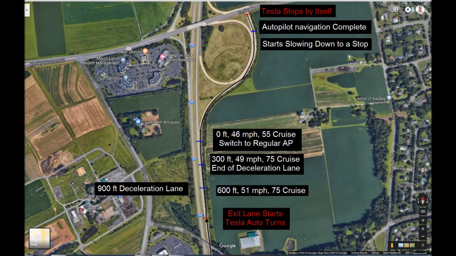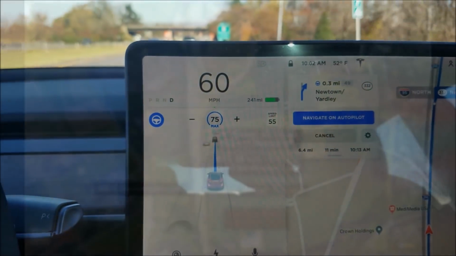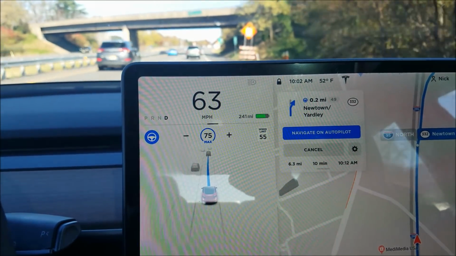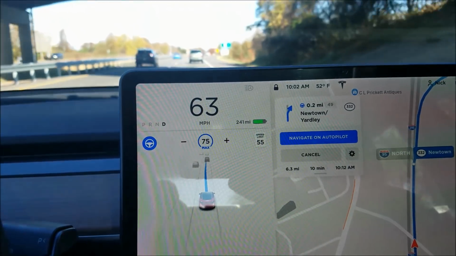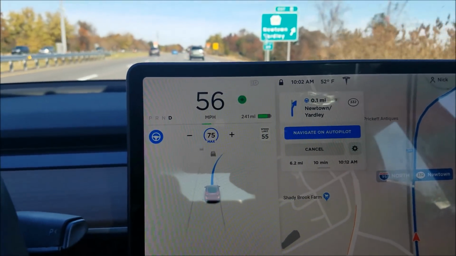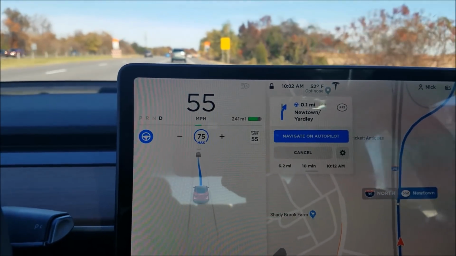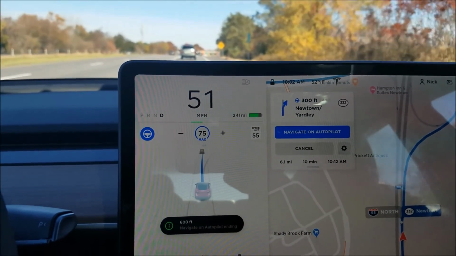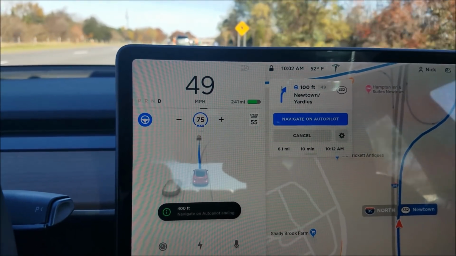This exit, we again have a long 900-foot deceleration lane, and notice how the Tesla takes the exit lane immediately when it becomes available. Now in this lane, there's lots and lots of room after you actually exit before a traffic light, and I want to show you. So it's taking this all by itself. I don't do anything. And then the countdown's starting here.